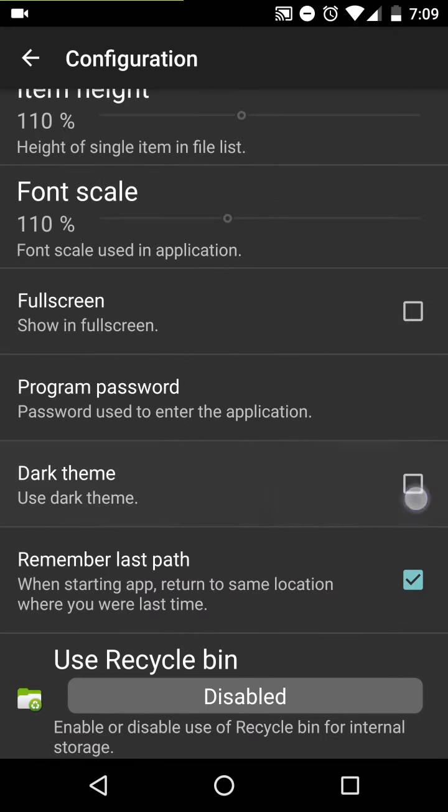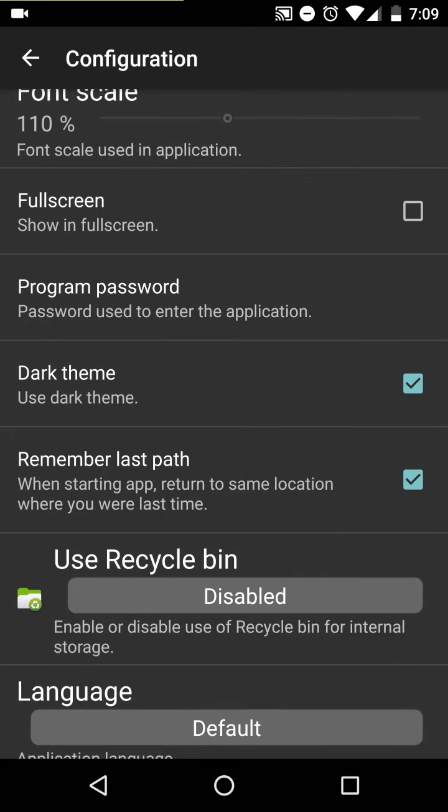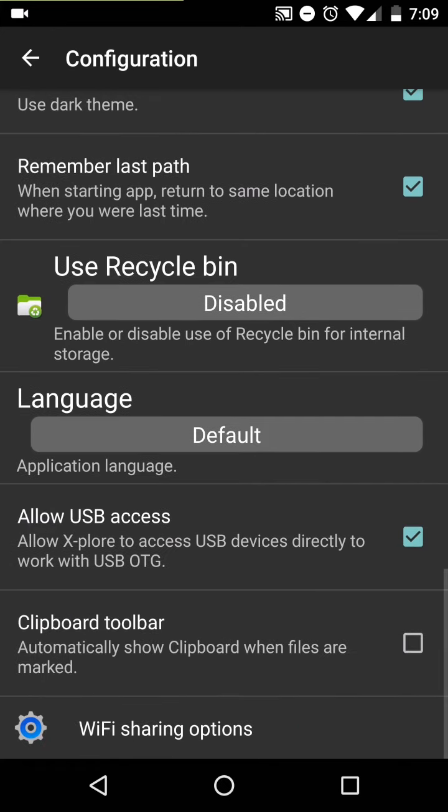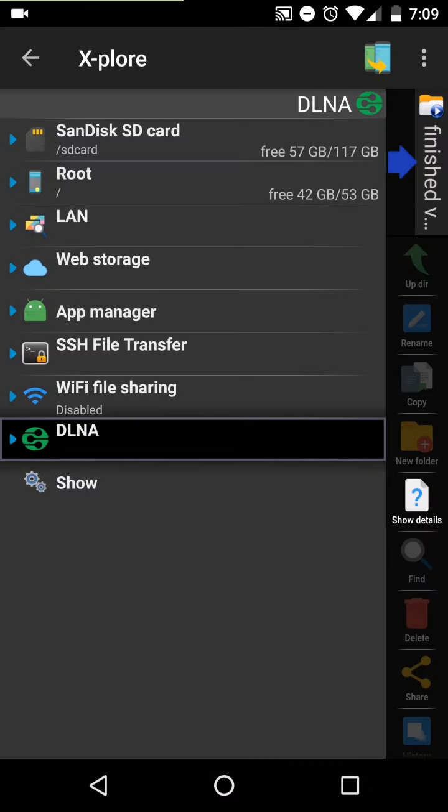There's also a light theme and a dark theme. I like the dark theme. The light theme is a green hue. I like to disable the recycle bin because if you delete anything, then it sits in the recycle bin. And I don't really like the recycle bin. There's also a clipboard toolbar. We'll turn that on right now and I'll show you what that's all about. So that's a little different.